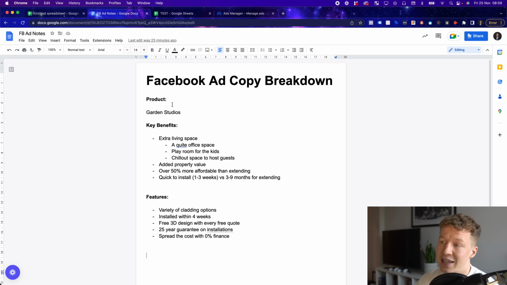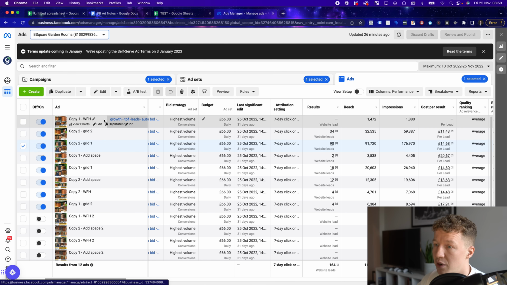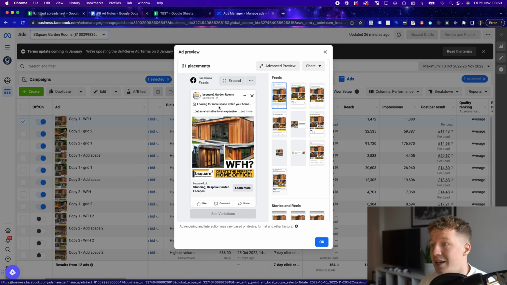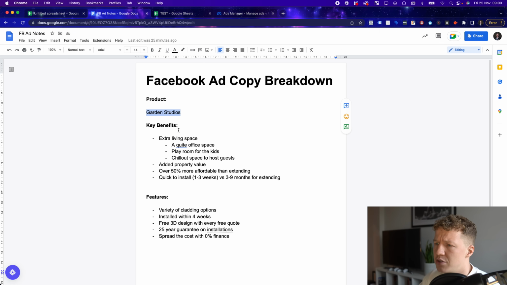So we've taken here Garden Studios. If you don't know what a Garden Studio is, you can Google it. It's basically a cladded external room that goes into the garden. It's an expensive product, but we need to focus not on the price of the product, but on the benefits and alternatives and stuff like that. So if we go to our notes, these are just some things I pulled together, which you'll see in the ad copy, we represent quite clearly.